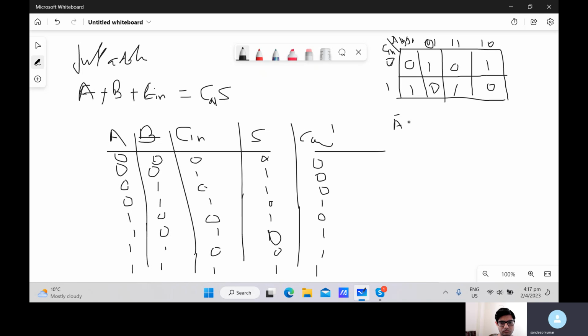So this is the equation that came, and basically, if we simplify it, we take A bar common here. You can see A bar is common. So what will come inside?